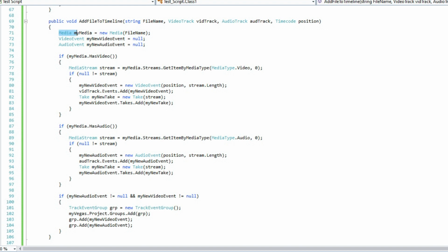Then we're going to get the media, which we call my media, which is new media, from the file name that we passed it. Now we want a video event, potentially, which we'll call my new video event, which we set to null, and we potentially want an audio event, which is my new audio event, which we set to null. If my media has video, then we want to add the video to the timeline.